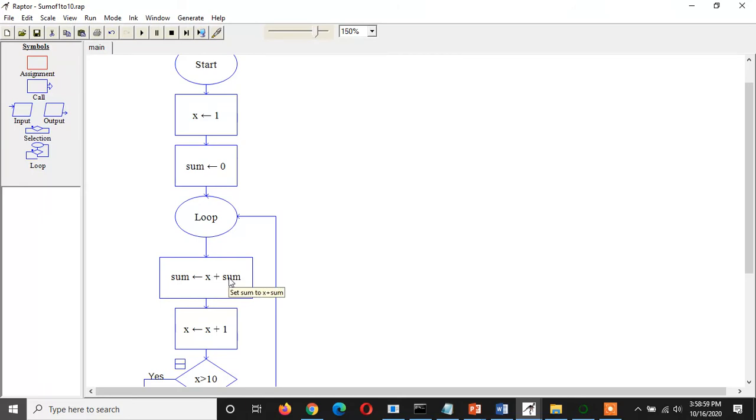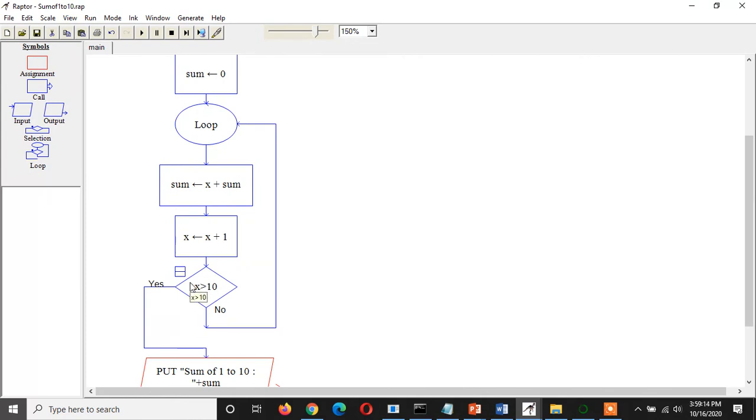So it will add 1 and 0, and will assign 1 into sum. So now sum is equal to 1. Now it will give increment to x. So now x equal to 2. It will check x greater than 10 or not, but it is not, so it will go into the loop again.